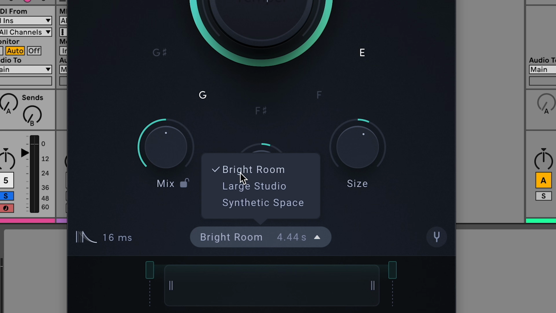The first option here is a bright room reverb, which is a digital reverb based around the sound of Eventide's SP 2016 hardware. The second, large studio, is based on the sound of a recording studio live room. The final, synthetic space, is a more shimmery sound that uses a theoretical large space that causes higher frequencies to arrive slightly ahead of lower ones.